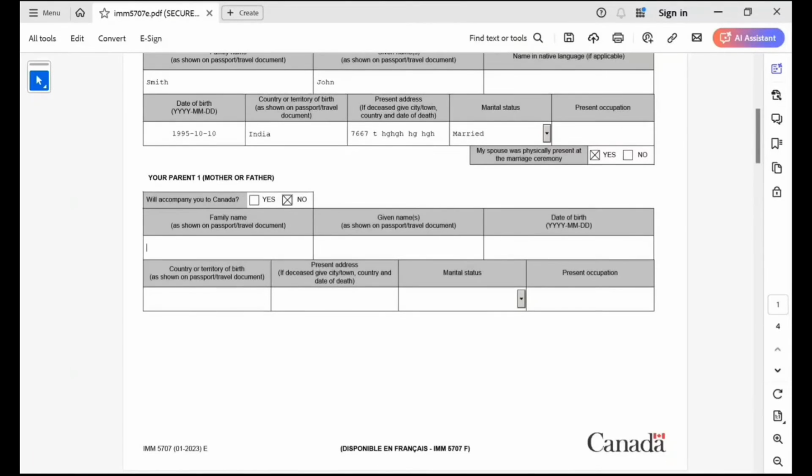I select no, but if they are, definitely do. Let's say her mother's name is Ella Smith. Date of birth, 1970. Contact. Country of birth, India. Present address: provide the proper address here. Married. Homemaker.